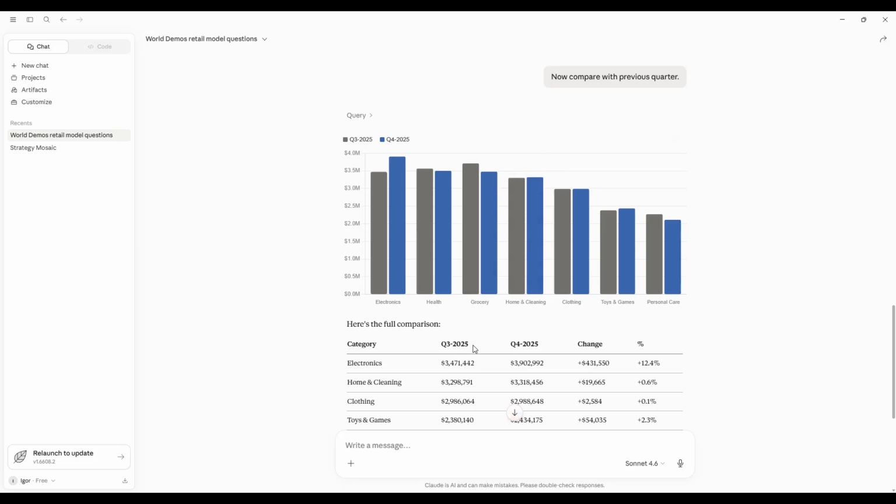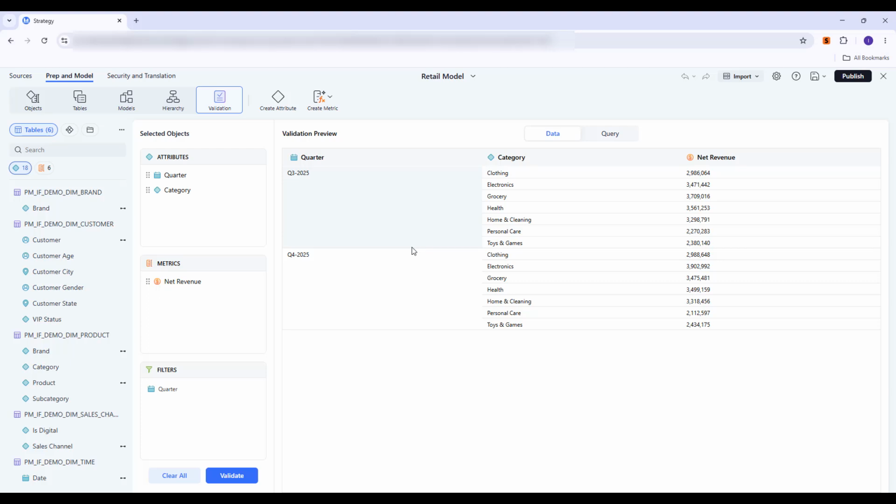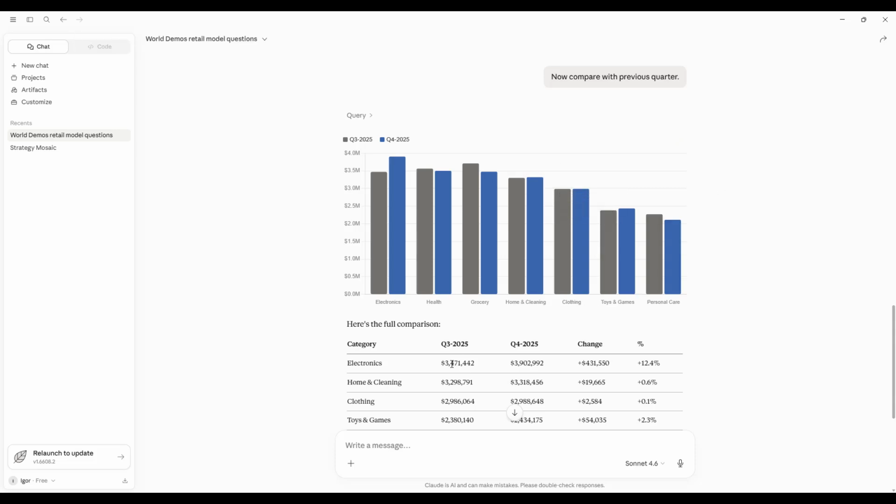Of course, I want to validate this, so let me go back to my semantic layer, my mosaic model, and I'm showing both quarters, Q4 and Q3. So let me take again electronics, 3.9 million in Q4, and then 3.4 million in Q3. So let me go back to Claude and see the results. 3.4 in Q3, 3.9 in Q4.